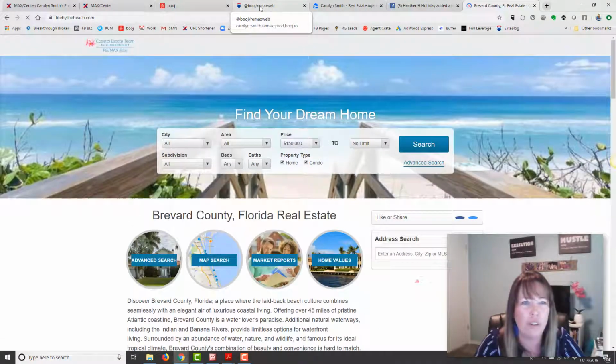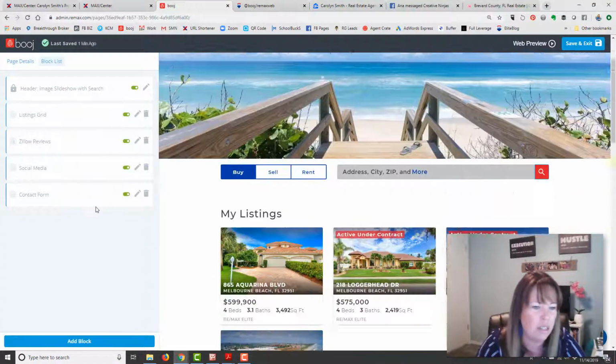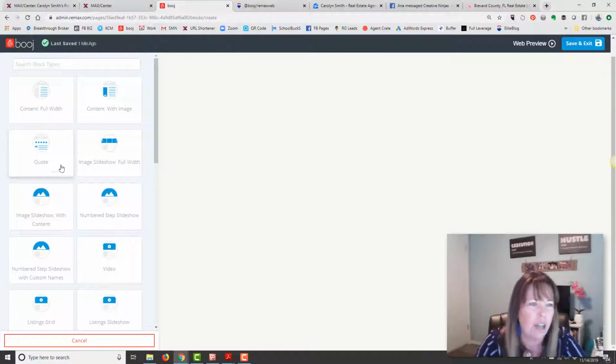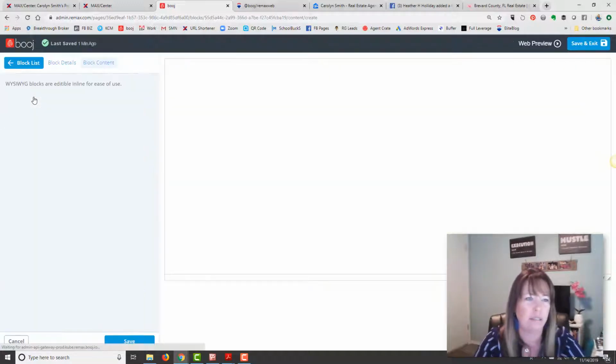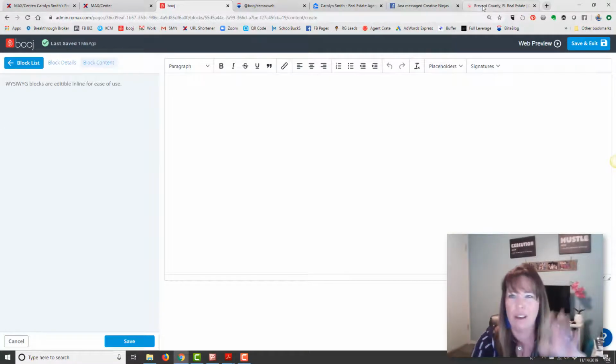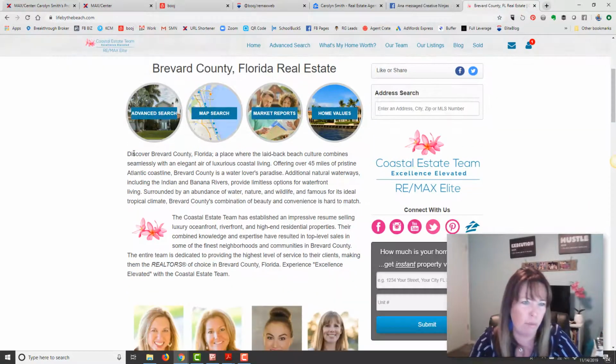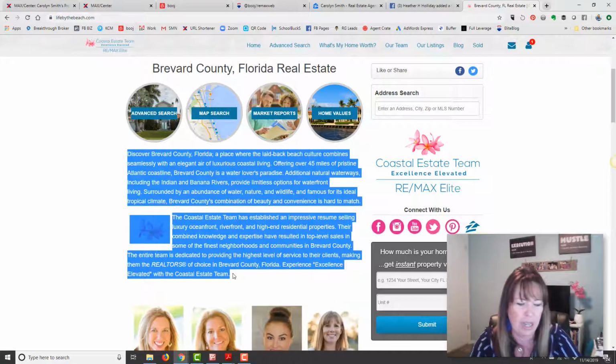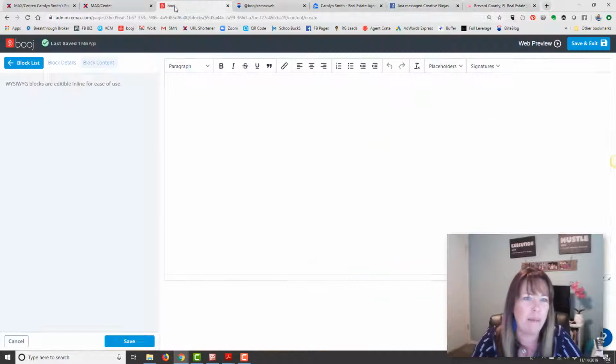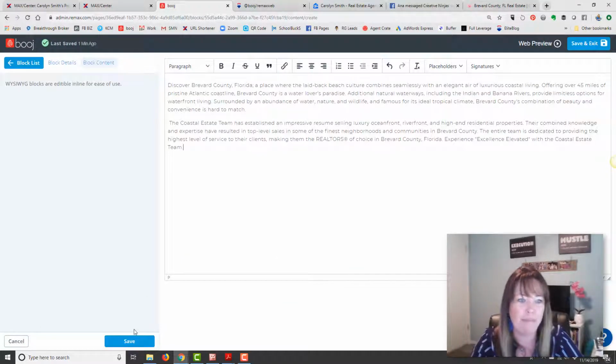Maybe I want to go ahead and add a block. I want to add content, and I want content full width. All I'm going to do is come over to our website, copy, and come back over here, paste, save, done. How easy is that?